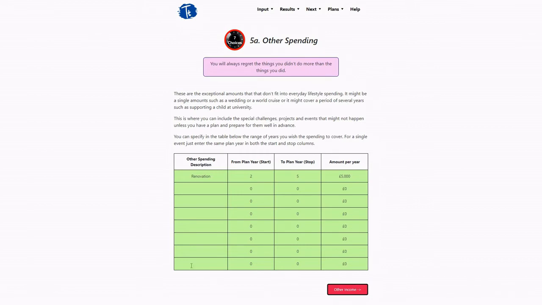You can include up to 8 different events for each one, so there is plenty of room to really personalise your plan. The example we see here is for a house renovation project going from plan year 2 to plan year 5 at an amount of £5,000 per year.